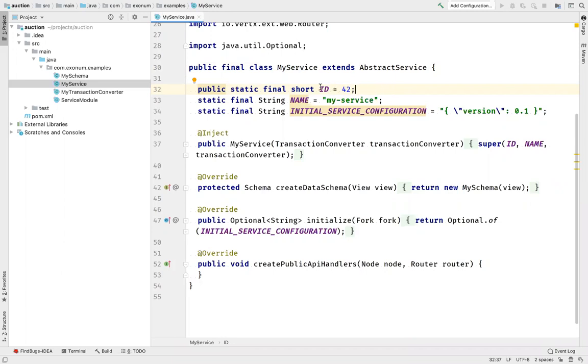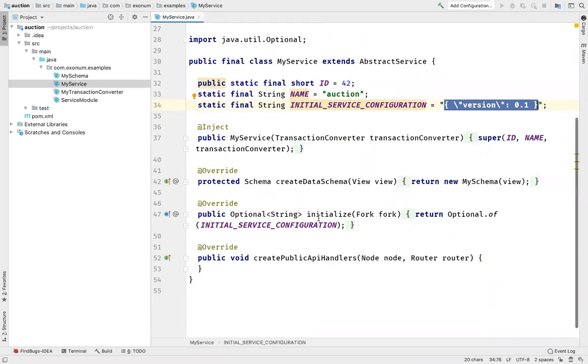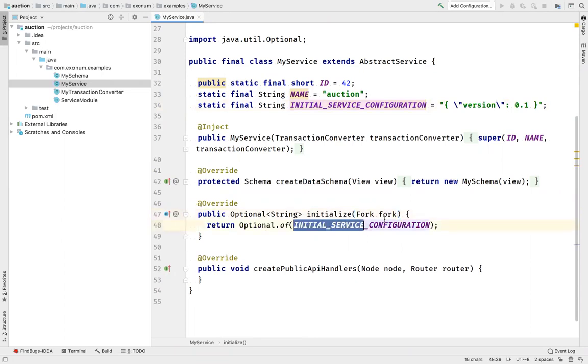So we need to provide a unique service ID, which is used by the framework to determine what service will be used to process specific transactions. We choose a specific name for our service, the auction. We have some initial service configuration in JSON format. It will be written inside a database after the creation of the first block of the blockchain. But it's actually not necessary. Here in the initialize method, we just return our initial service configuration.